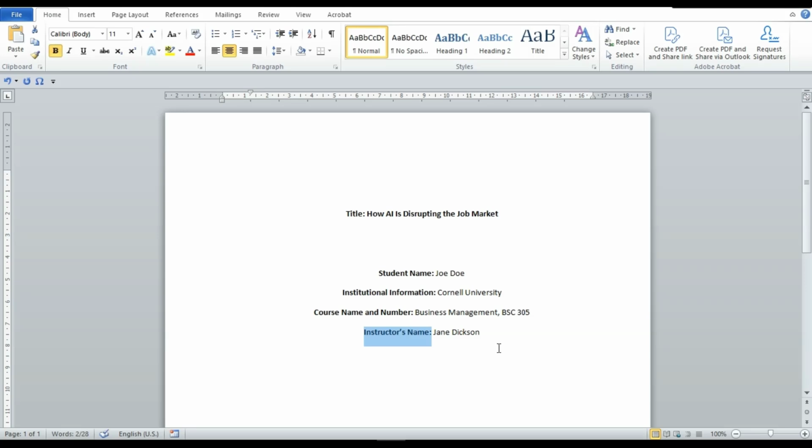Then now write the last element, which is the due date. So this is the date when you should submit your essay. This is like the deadline. So let's assume it's 15th January 2024. And that's how you structure your title page.